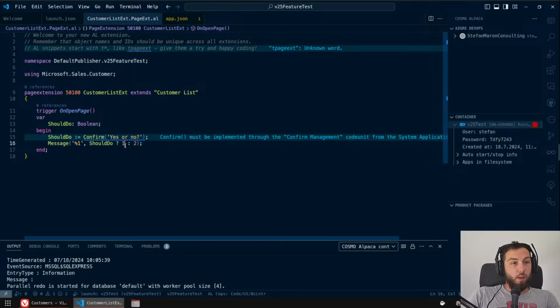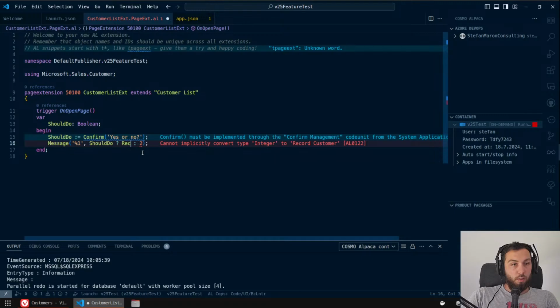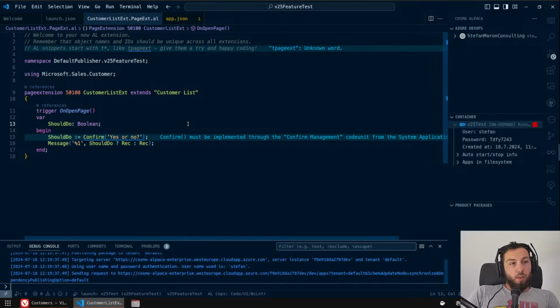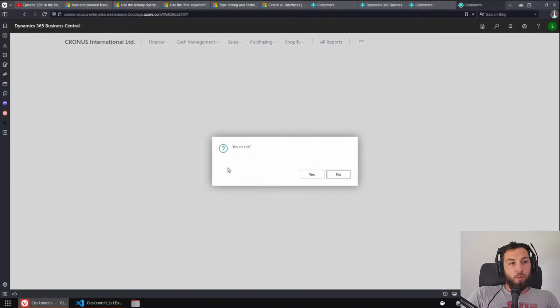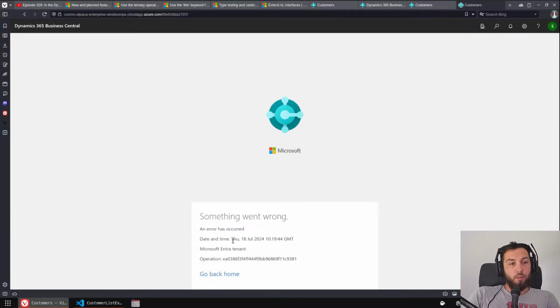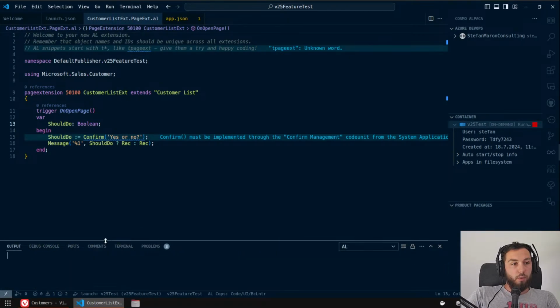What if we do something like rec? Cannot implicitly convert type integer to type record customer. Why does it want to convert? This works. Okay, so the ternary statement needs to return the same type in both instances. This is weird. Why is it doing that?